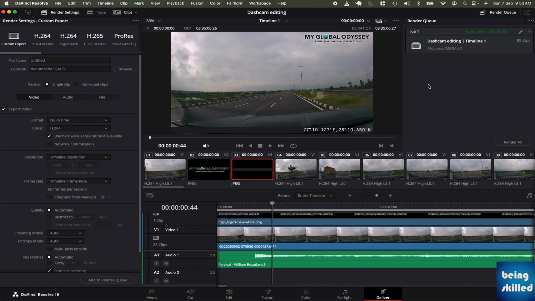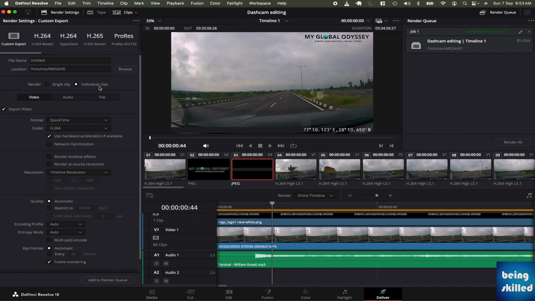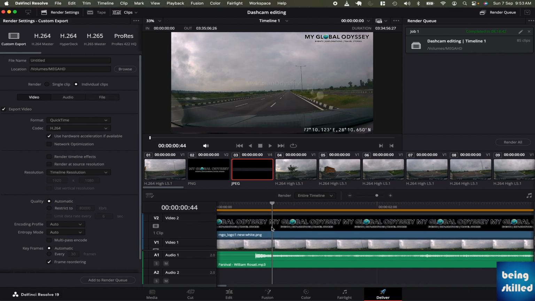So whenever you are editing a video in DaVinci Resolve, you should take care of a few things. For example, whenever you are exporting the video, then you shouldn't choose this option, individual clips. Accidentally you may choose that, which can lead to a lot of trouble.